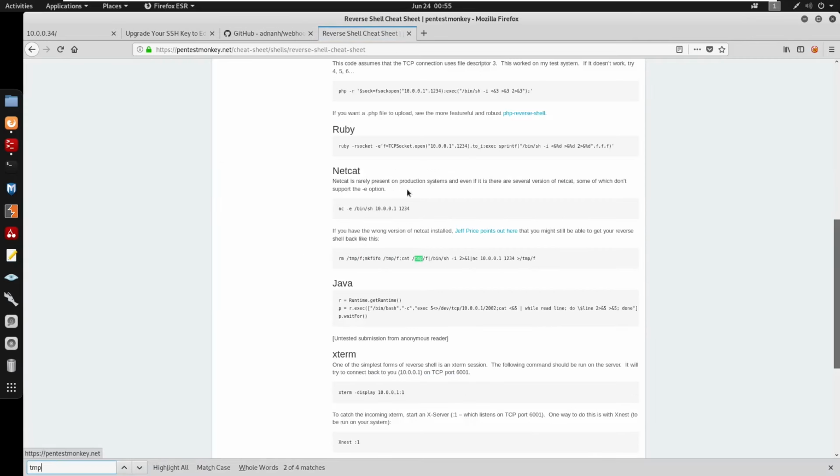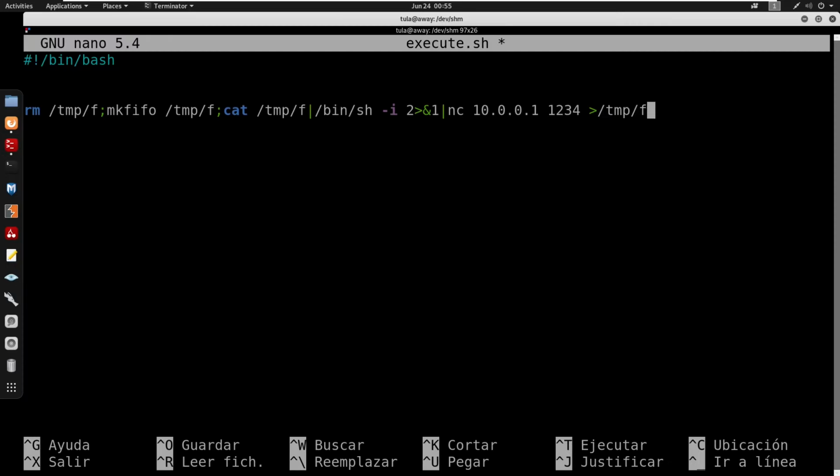I'll do Control F for temp. Copy this, put this in here. We'll do 10.0.0.69 on port 9001. If this reverse shell doesn't work, then we can start by doing a bash reverse shell, but this is the reverse shell I usually commonly use.